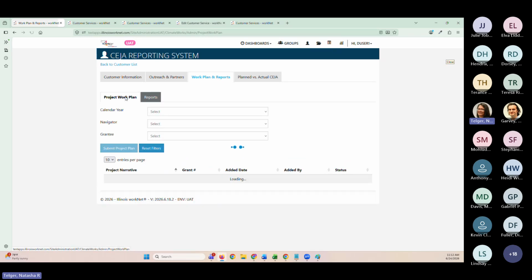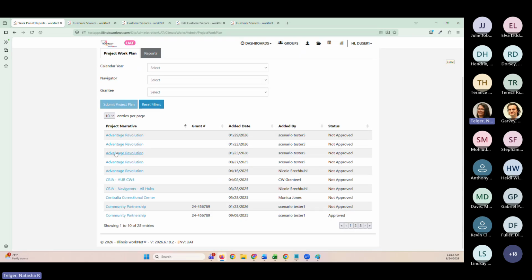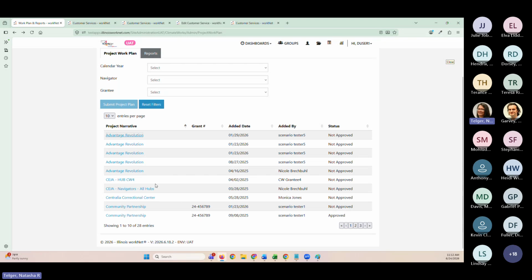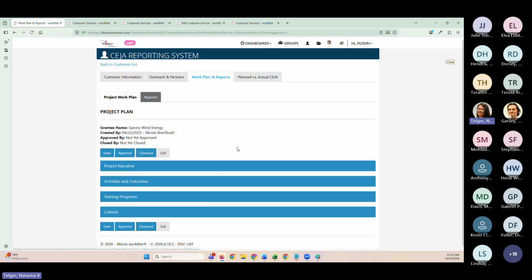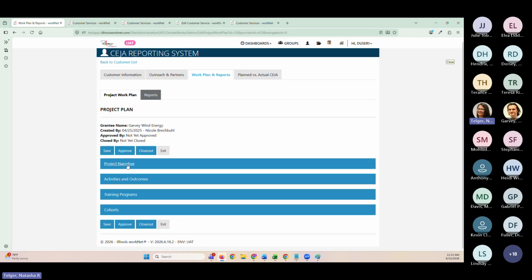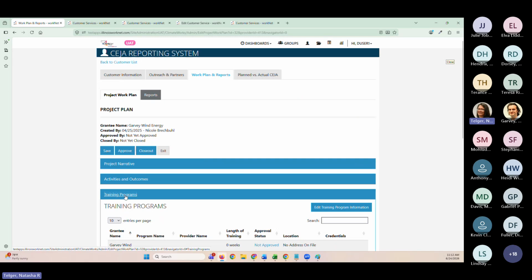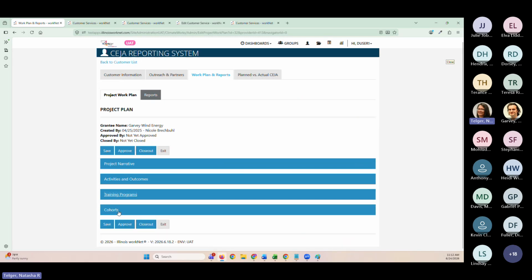On your project work plan, I'm just going to pick one here. I'm in as a super user, so I just picked a navigator. In your work plan, you'll have your project narrative, activities, outcomes, and your training programs. You have to have training programs in there to be able to add cohorts.